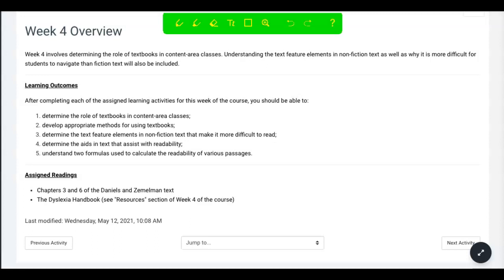Understanding the text feature elements in nonfiction text, as well as why it is more difficult for students to navigate than fiction text, will also be included this week.